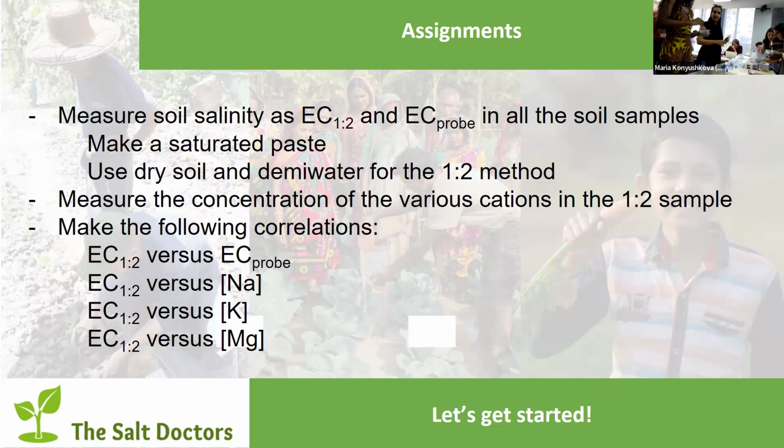We like doing saturated paste as well. Over the endpoint, do you always use 1.5? I always use 1.5, and it depends on the texture. There are published formats, and we just use the format. But I like the 1 to 2. I always worry that 1 to 5 in the field is wrong.